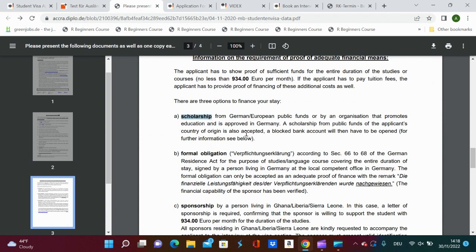And of course, the scholarship holders. So, for instance, if your home country, for instance Ghana, gives you a scholarship, they also accept the public funds of the applicant's country of origin. A block account will then have to be opened.